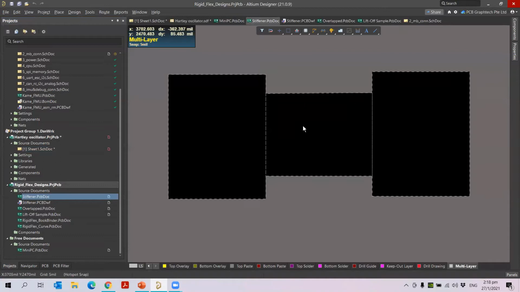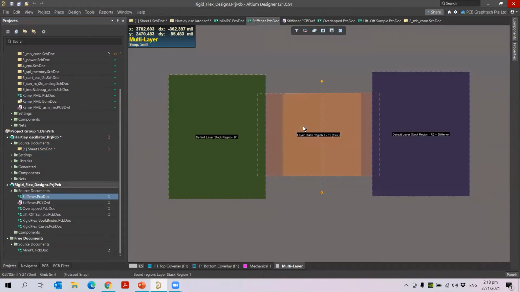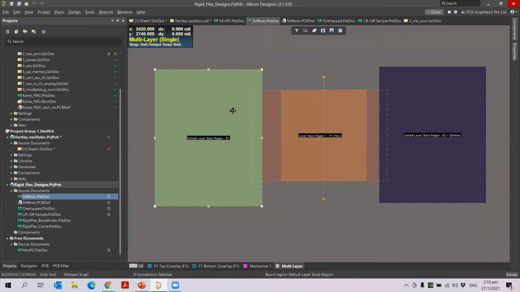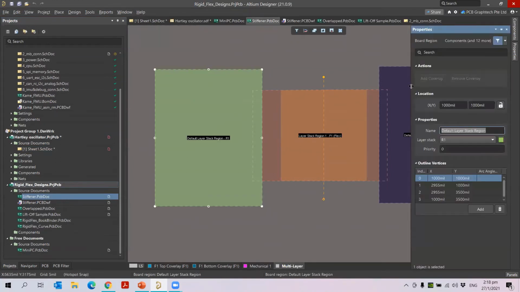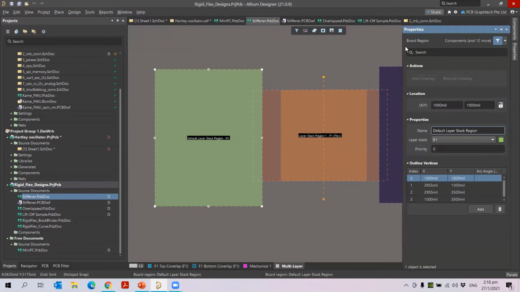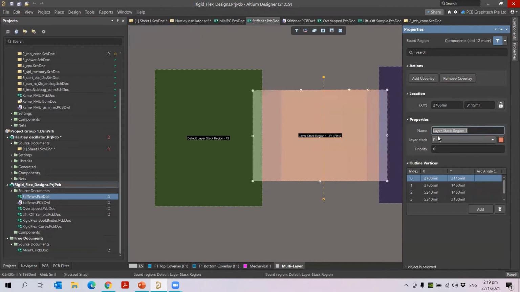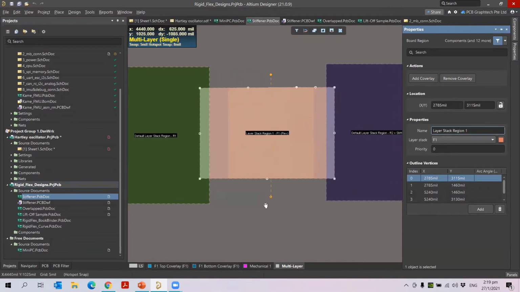Okay, so here let me go for the board planning mode. In this mode, first let me select the region. You see, I can individually select one region. When I double click, it will open the properties panel. So I can see the board region properties now, with the name and what layer stack is used for that particular region and the priority of that particular board region. If I select the second one, you will see the name, what layer stack is used and what is the priority of that region.